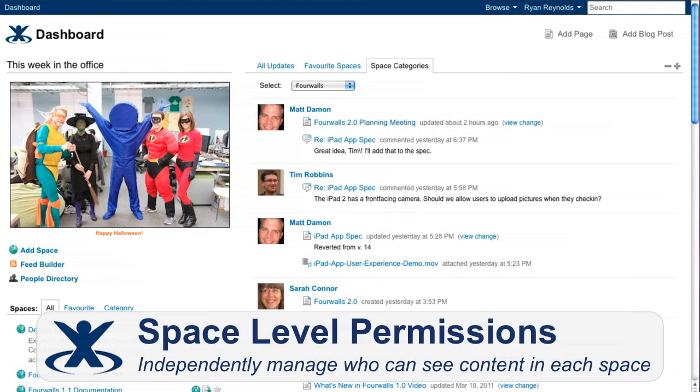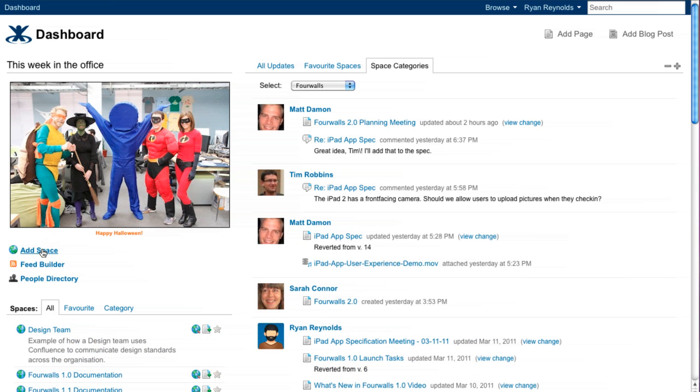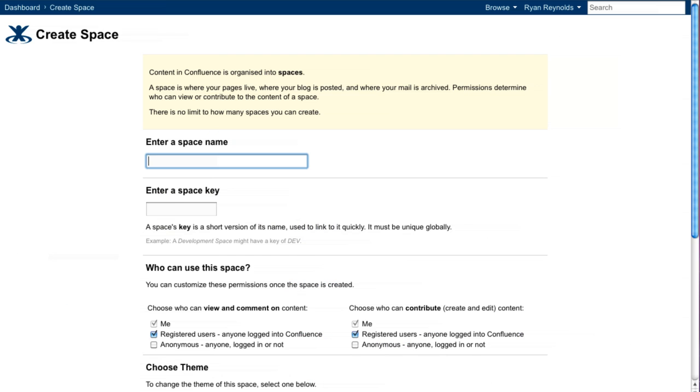Now, let's take a look at space level permissions. The person who creates a space is automatically the administrator of that space. Let's create a new space for the marketing team.